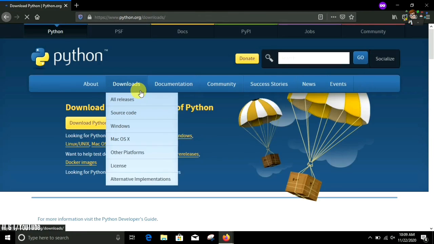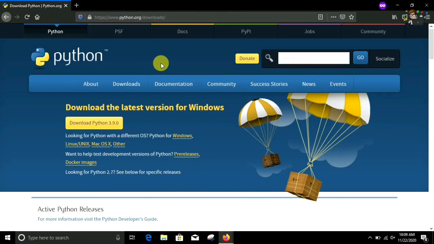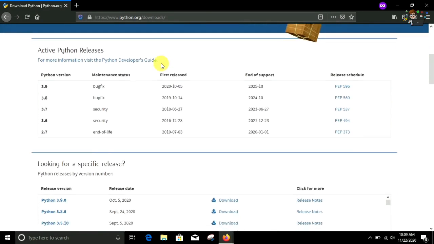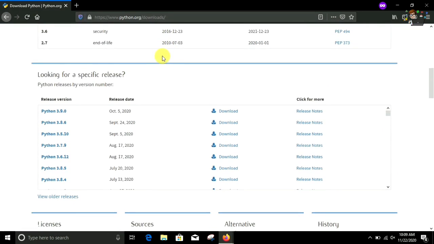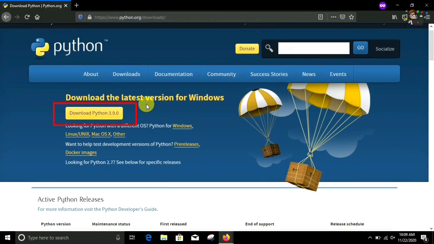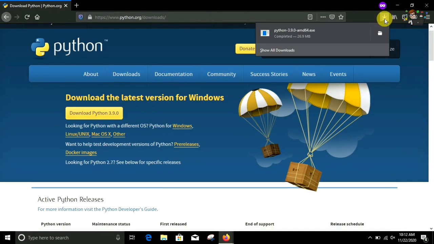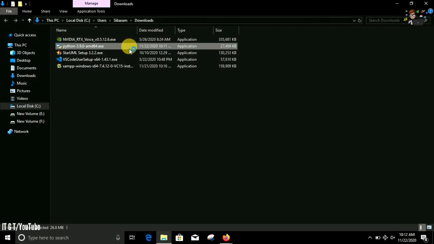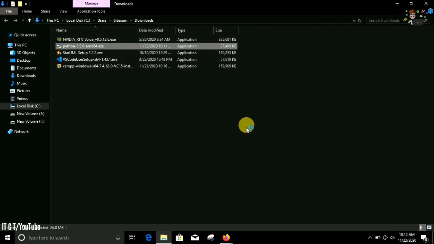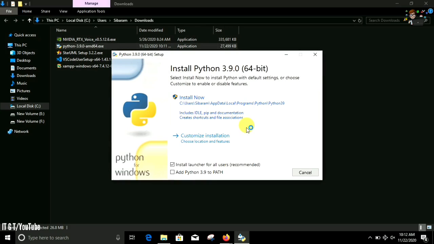If you scroll down, you can find all the recent versions of Python, but I prefer the latest one. So you can click on the download Python 3.9.0, then click on save file. Now after the download is completed, go to the downloaded folder and double click on that executable file. Click on the run button and it will start the process of installation.